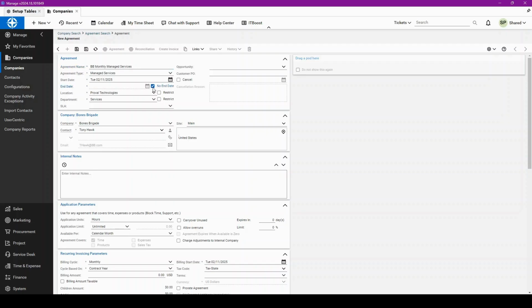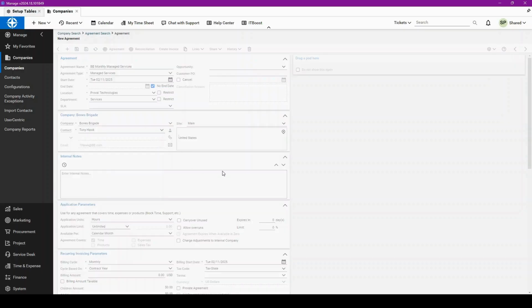Now, a couple little notes. What happens is if you have an end date, the agreement will literally stop on that day. With no end date, the agreement will continue to bill. It's not necessarily tied to your contract. So depending on if you are a hard and fast contract, when the contract's done, we're done, or if it rolls over into a month to month or it automatically renews, you might want to consider using the no end date. So now what we're going to do is we're simply going to hit save.